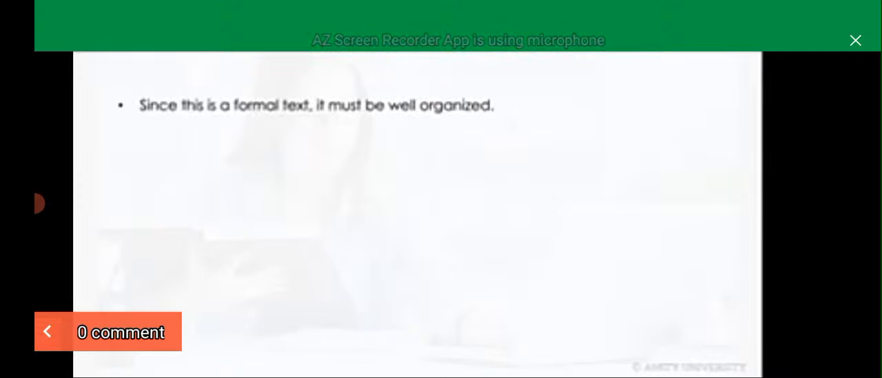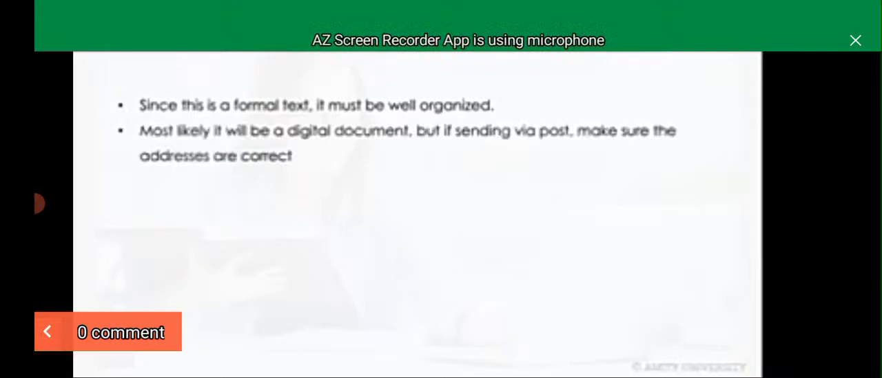Since this is a formal text, it must be well organized. So this isn't an informal text message that you're sending to a friend or relative. It's a formal text. We want to really persuade the audience, and the audience, in a professional context, is going to be someone fairly high up. So it must be well organized and well structured.